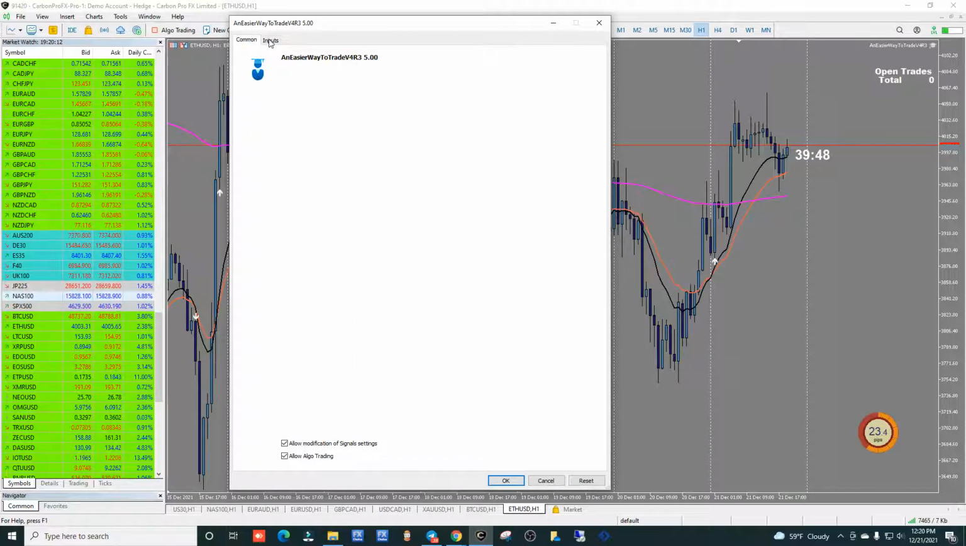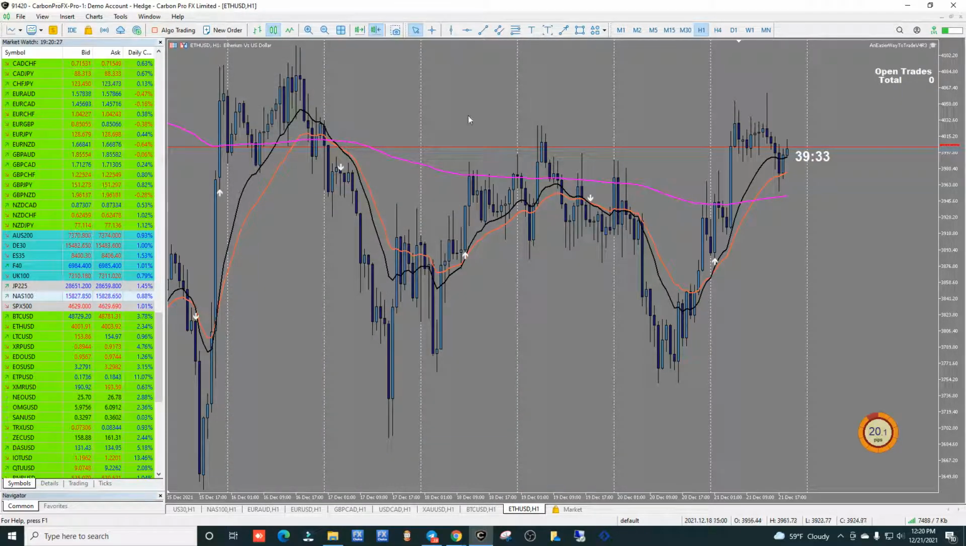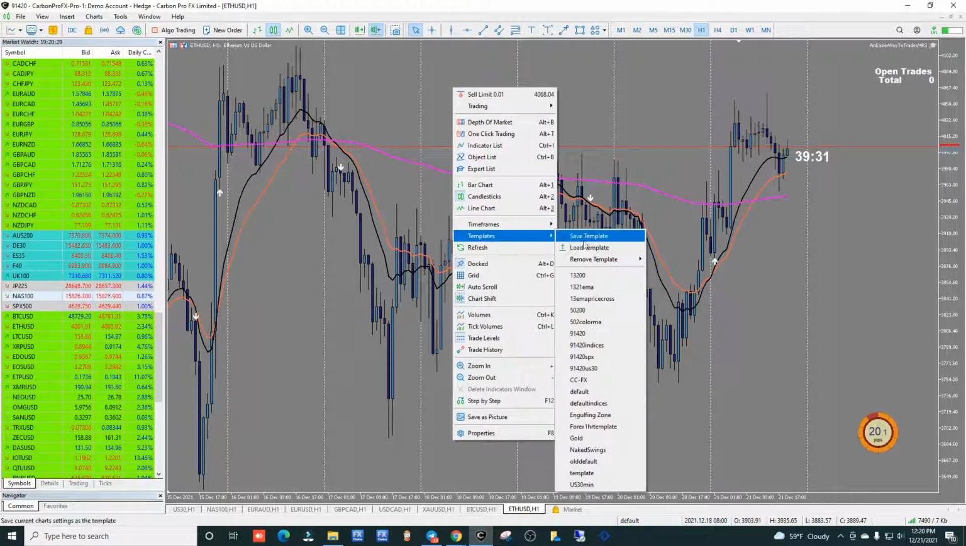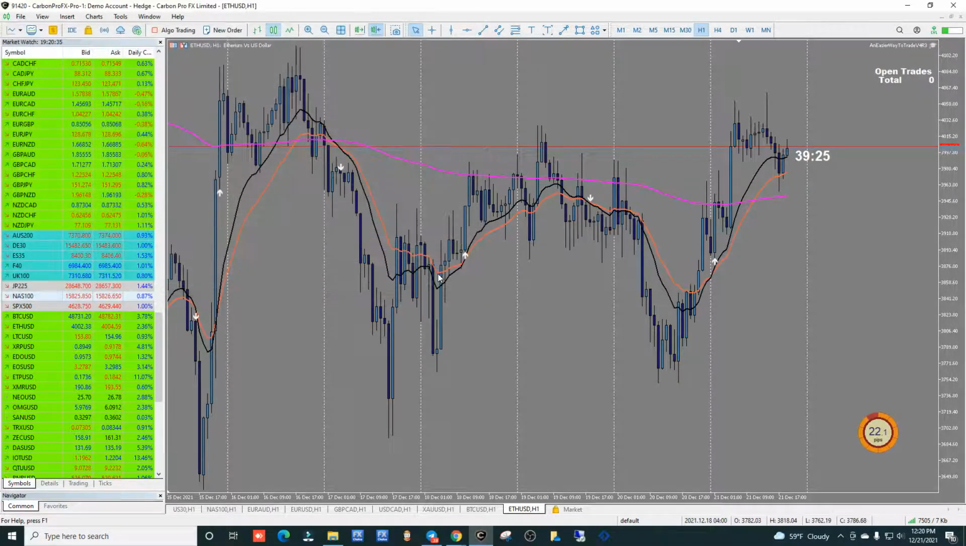Common tab is good. Inputs. Again, your lot size. Whatever lot size, your take profit is 5 pips. Stop loss. Want to make it 35 pips or 35000. The same thing. Okay. Once you click OK, right click, templates, save, and you can call this an ETH USD, or just simply ETH, and save it. And that is our template. That is all the set files and everything loaded. You are good to go.